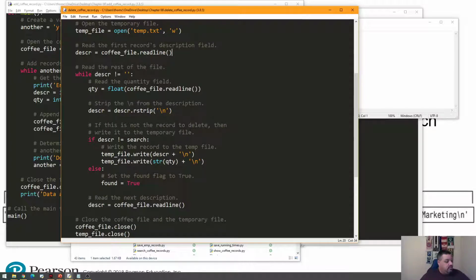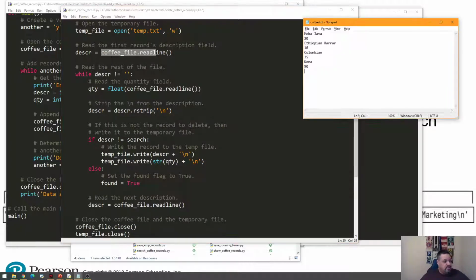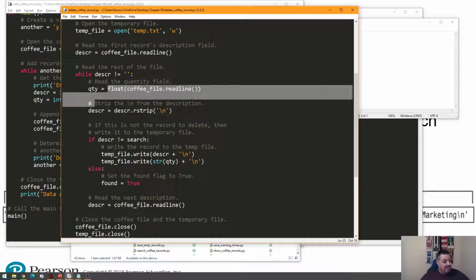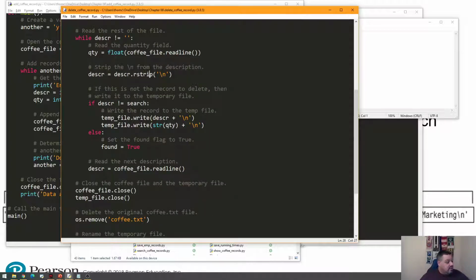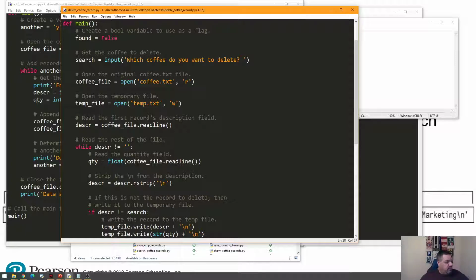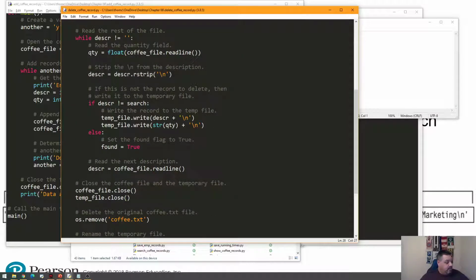Let's see. So we read the first line. In this case, we're going to read Mocha Java. Then we're going to read the quantity, which we're casting to a float here by reading the next line. We're going to strip the new line off, and the float will automatically strip the new line off that too. If the description is not what we're searching for, basically what we typed in the first time, then we're going to write it to the file.